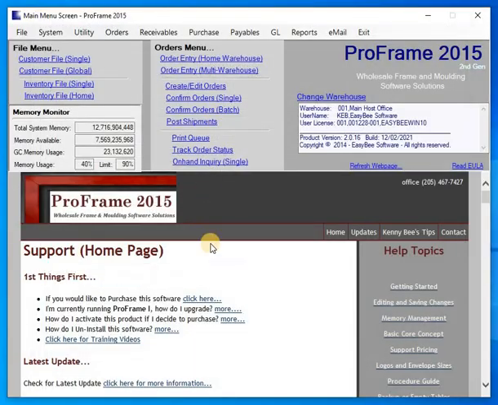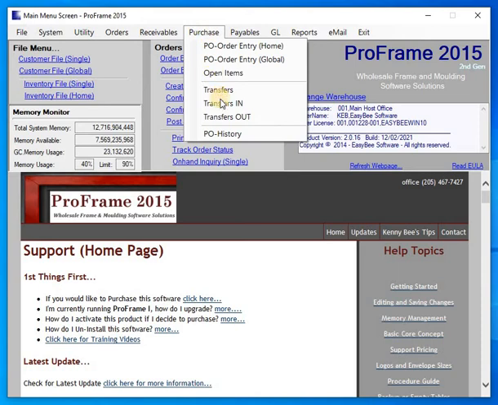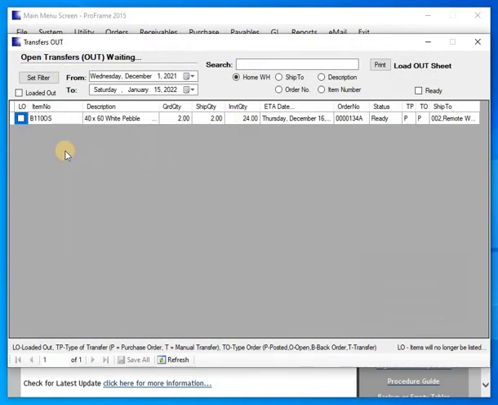Now, what we had on that order was an item for the warehouse too. Well, what I do now is if I go into purchase and if I look for transfer out, now this is indicated here that my TP, which describes what it is down here, it's a type of transfer. It's a purchase order. The TO is the type of order it's posted. So this one's been posted. So basically this has been posted and it's ready to actually ship.